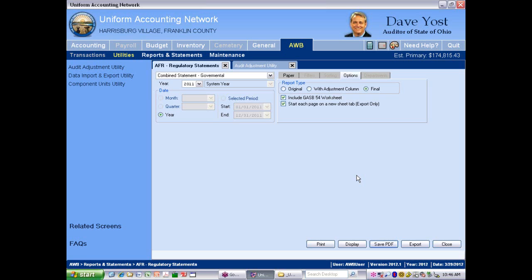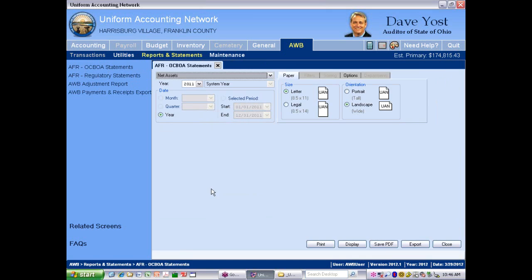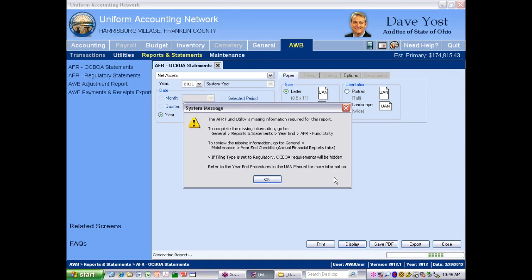Any other questions? Okay. I didn't fill out all the OCBOA stuff, so you'll notice if I actually go into the OCBOA reports and I try to display it, it's going to give me this nasty message. It's basically telling you you need to go to the utilities and fill everything out.